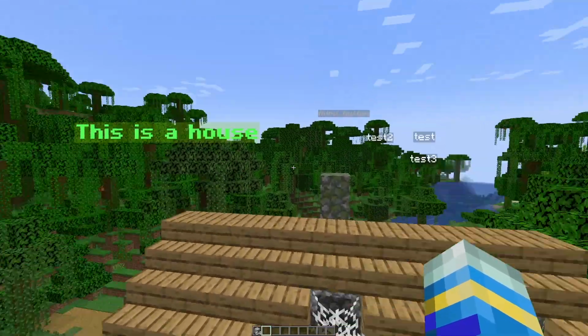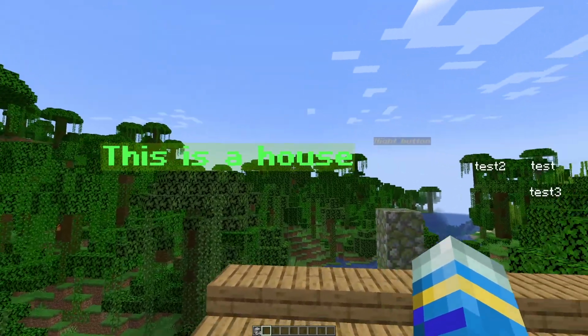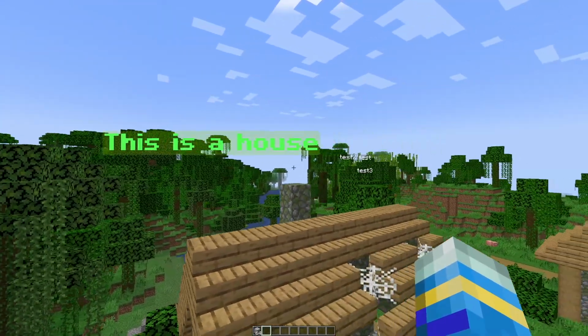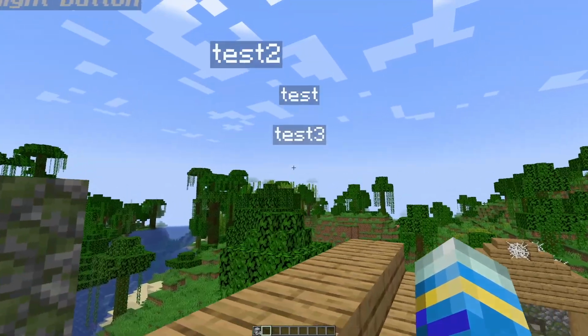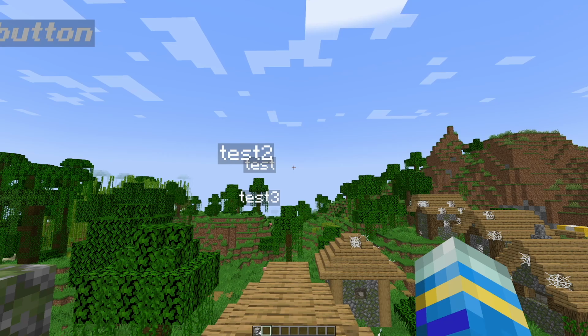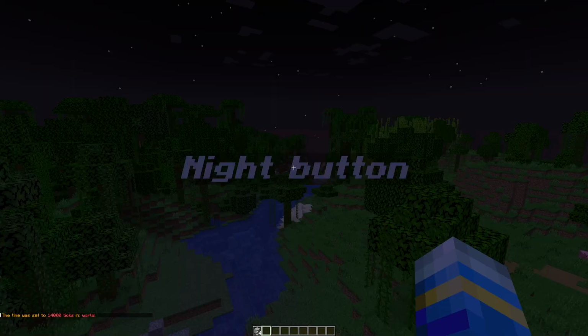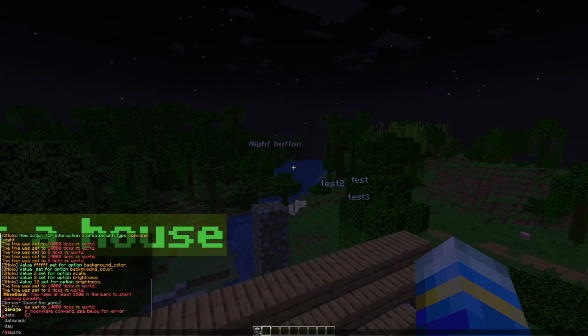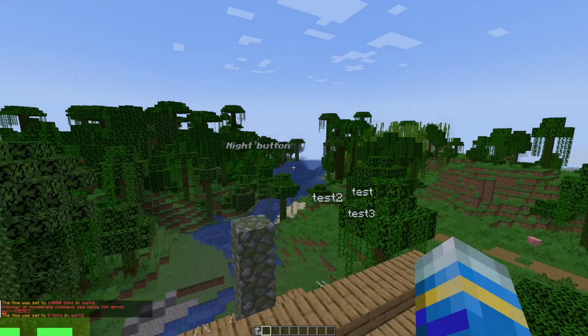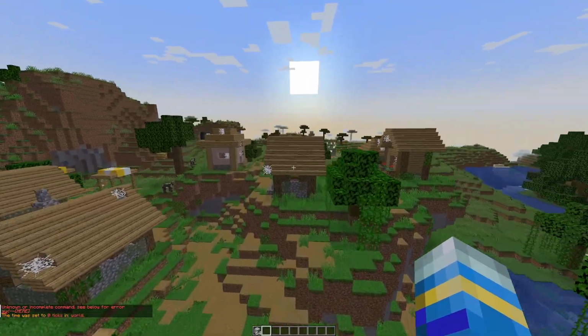So I've got a couple of examples here. You can see this one has been enlarged. It's got a nice green background, and those are a few of the options that you can do to customize it. This one over here has kind of a little offset, so you can really move these holograms about. And then this one up here is the night button, so if you right click it, it suddenly goes to night. And that is an example of something you could do with it that allows players to have an interaction. So without further ado, let's just jump into it.